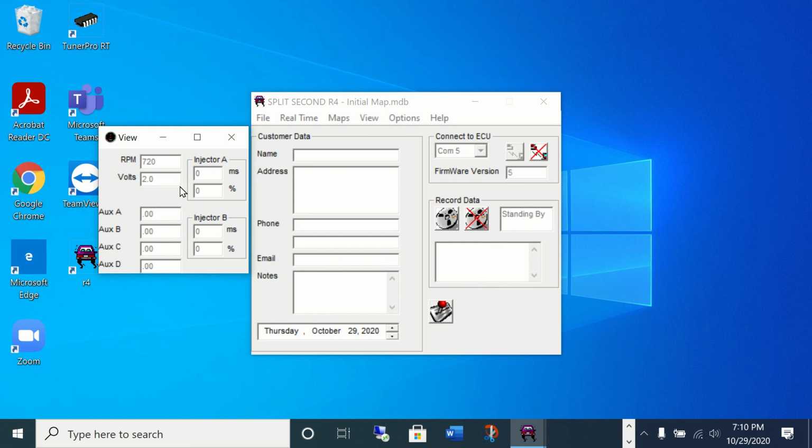And let's say we have a 2-bar map sensor, and we're just key on, engine off. So RPM goes to 0 because the engine's not running. But we turn the ignition on with engine off, and let's say we see a voltage of 2.3 or so. That will tell you the barometric pressure reading of your map sensor is 2.3 volts, which is typical of a 3-bar map sensor.